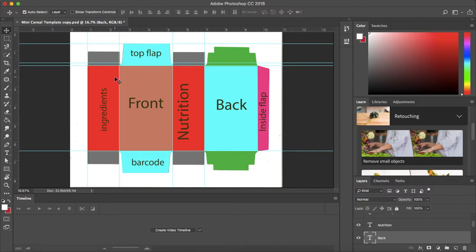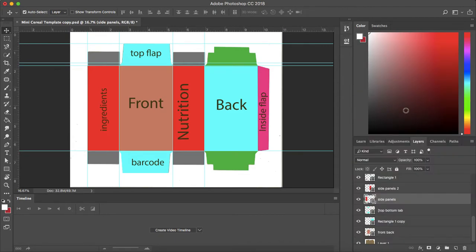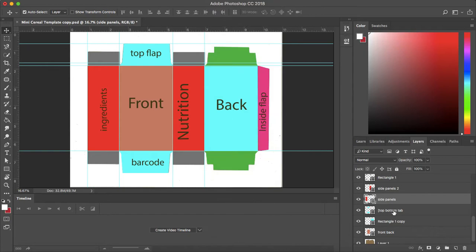So in order to change the colors on the panels, you want to take the Move tool, which is the first tool on the left-hand side, or you can click V on your keyboard, and it should bring you to that layer in your Layers palette. Your Layers palette is over on the right-hand side. If you don't see it, go up to Window, then down to Layers and click on Layers. It should open up the panel for you.